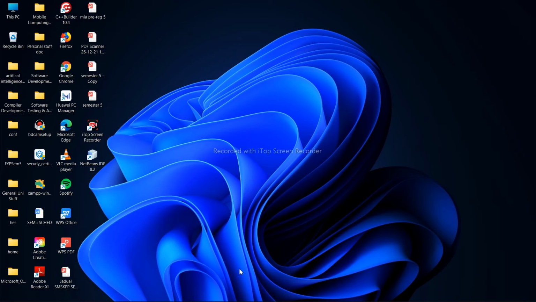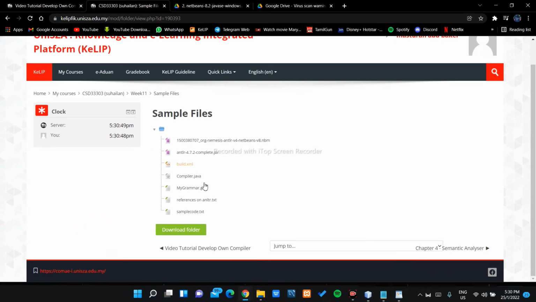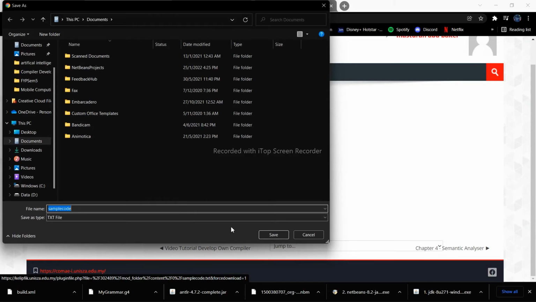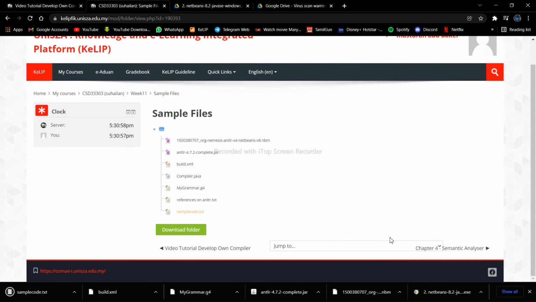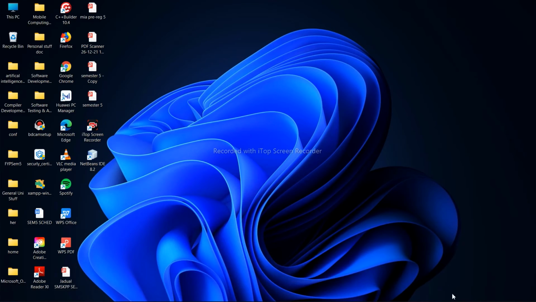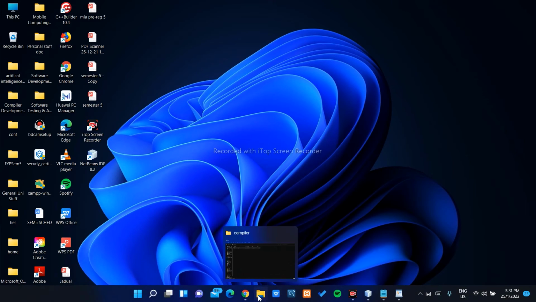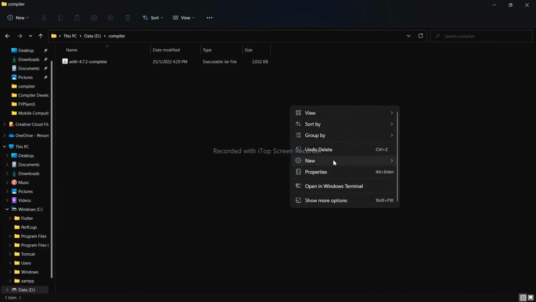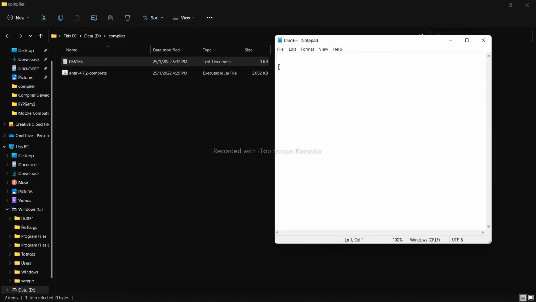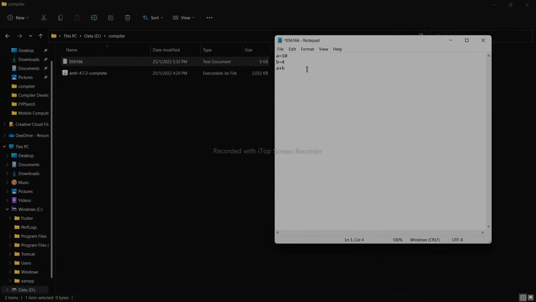Now we have to create a text file containing the source code. To do that, download the source code. Go to File Explorer and use the same folder as before. Create a new text document. I am naming it after my matrix number. Then paste the source code and change it however you want. But for now, we will try this.